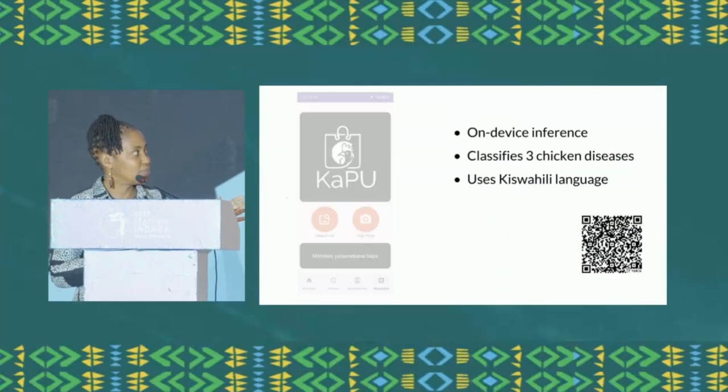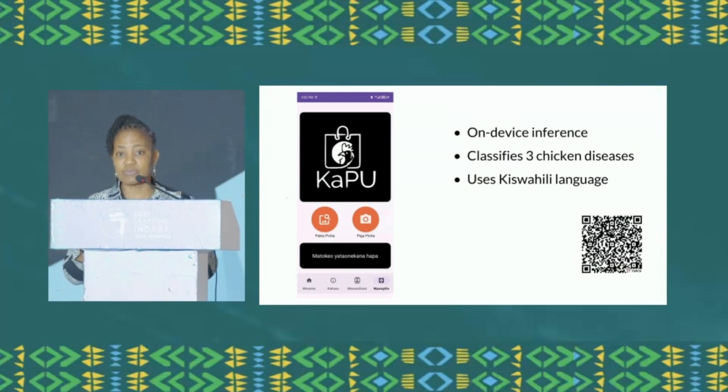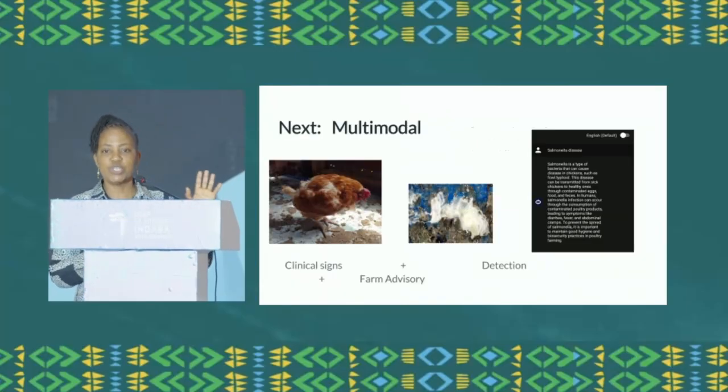So really, the impact on the ground and the feedback you get from users, we really have to adapt fast. So we have 2 versions of the mobile app, and we see great traction on this one that does inference on device. It is our vision to have a multimodal application that includes clinical signs and also detection using the chicken droppings, and provides the farm advisory.